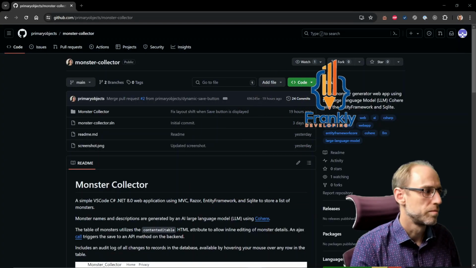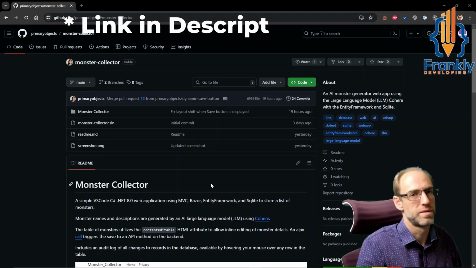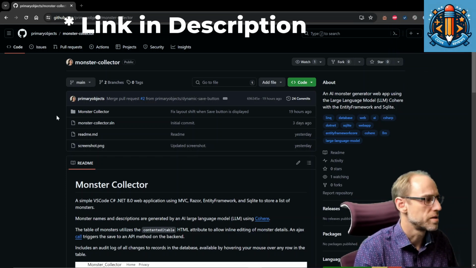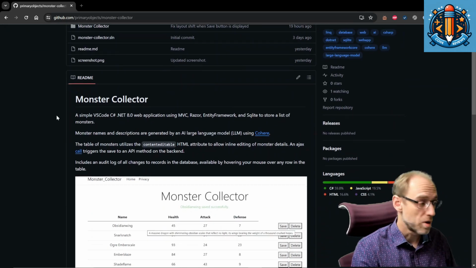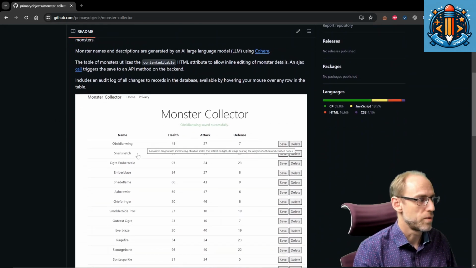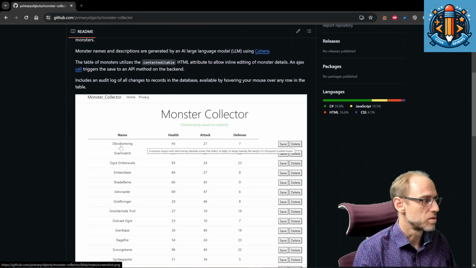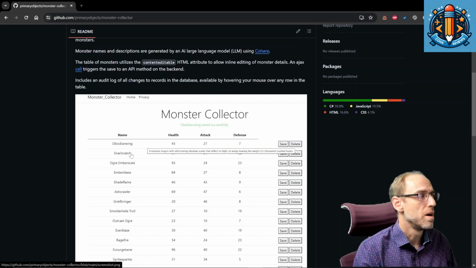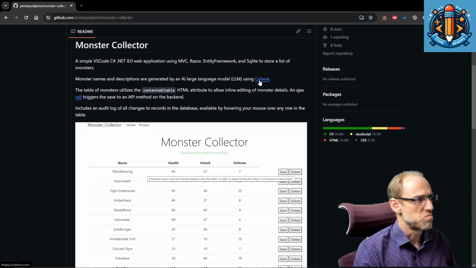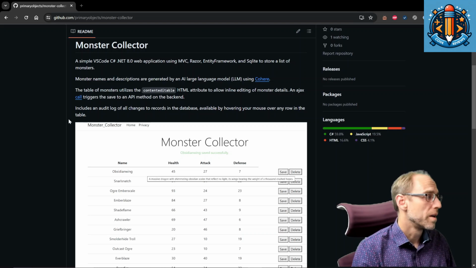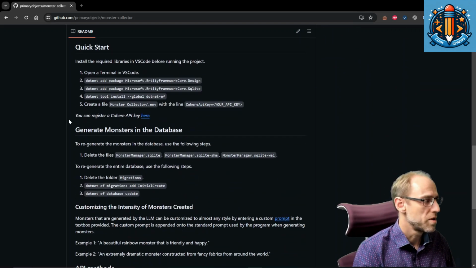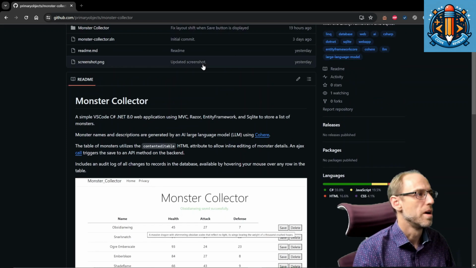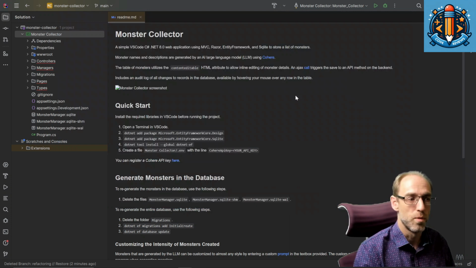I picked some random, more or less, GitHub repository. It's a pretty new one, just a few things that haven't been done yet. It's a monster collector. Generates something with an LLM. Looks like it generates monsters, and then the description comes from an AI here. And it's Cohere, which I don't have access to, but that shouldn't matter. And then there's a bit of a description here, so it all looks quite well so far. So let's take a look at the code and what we encounter there.